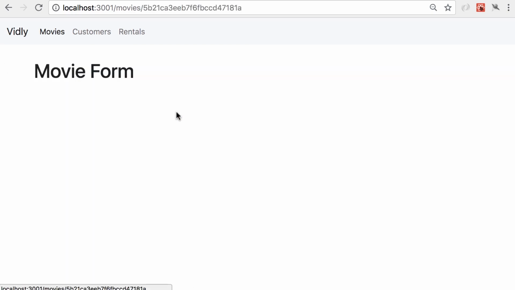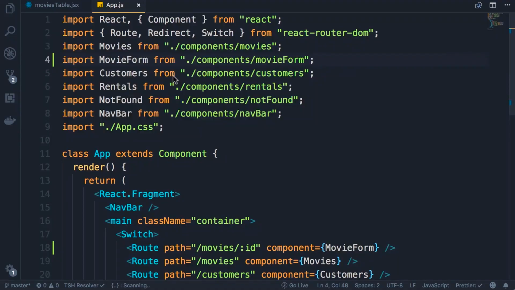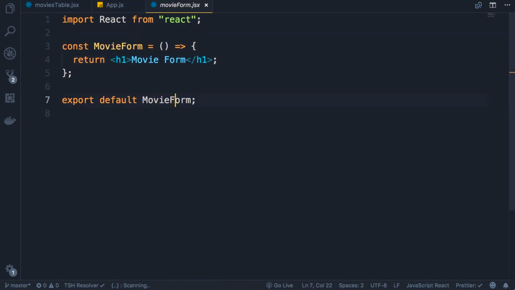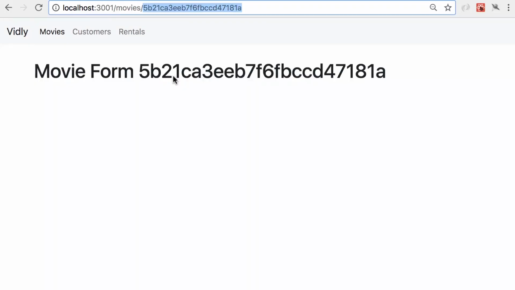Now finally, on the movie form page, we want to extract the ID from the URL and display it right here. So let's go to movie form component. Here we have a functional component. I'm going to destructure the props and grab the match property. Here we can render match.params.id. Save the changes. Now you can see the ID of the movie in the heading. Beautiful. And one last thing.